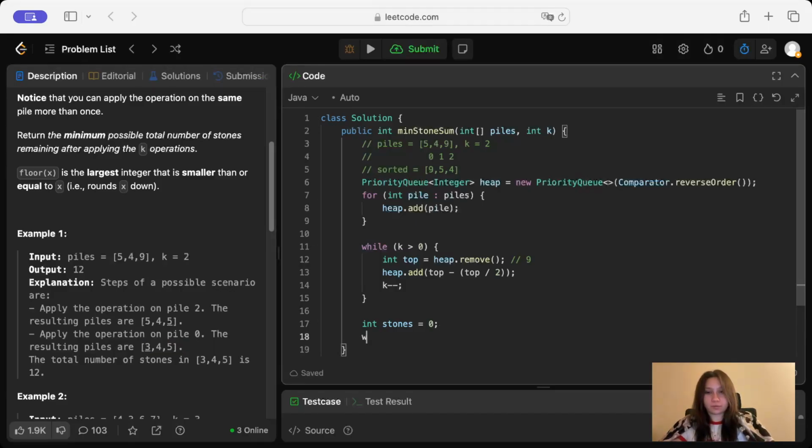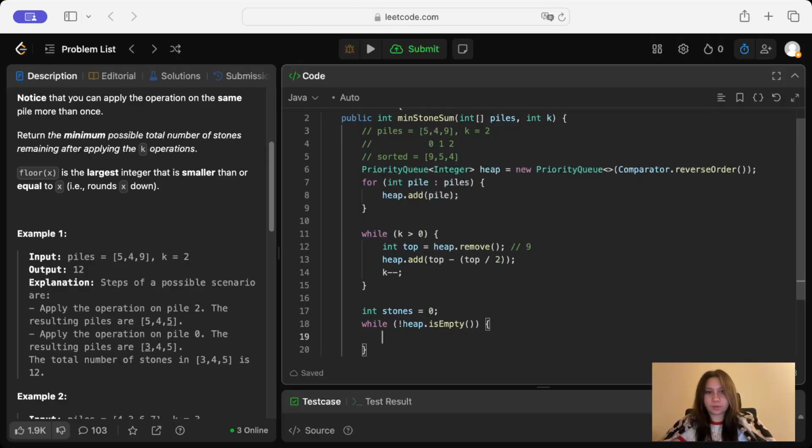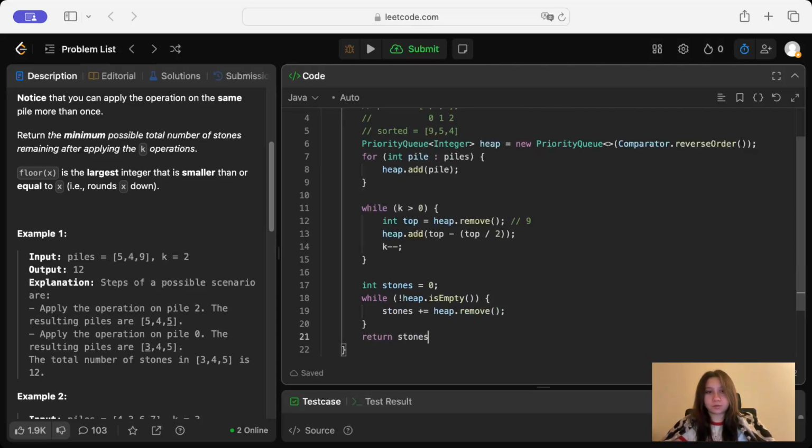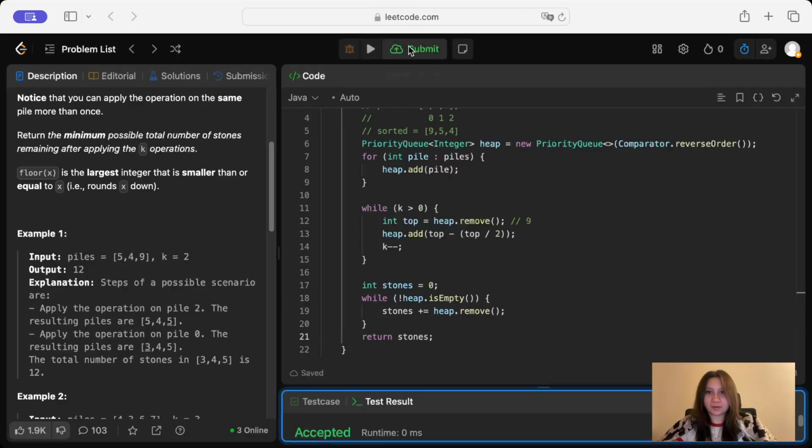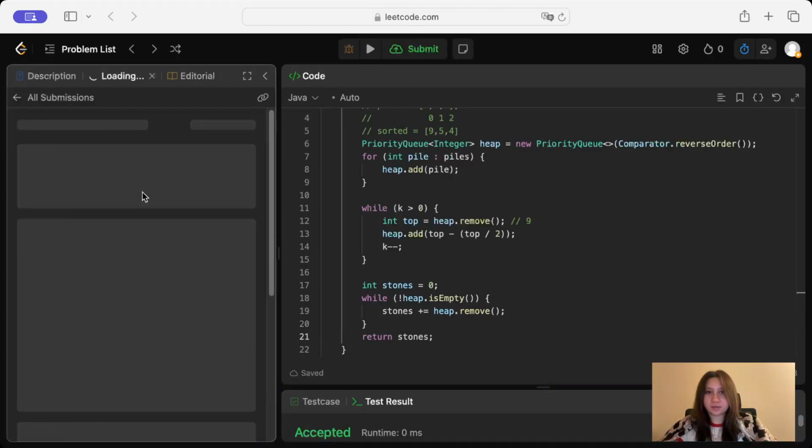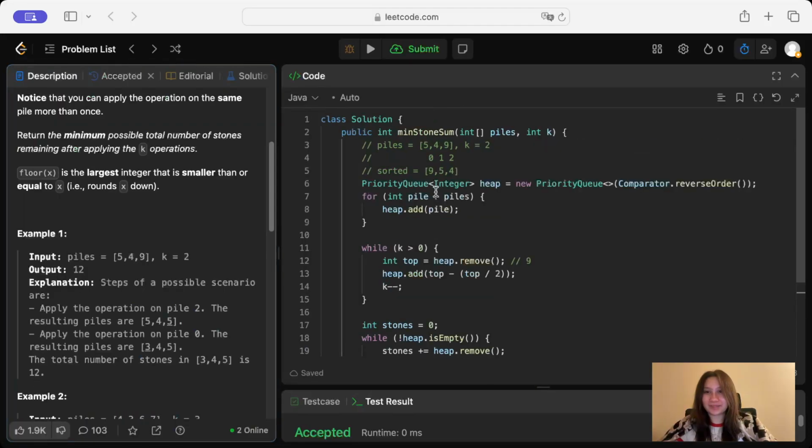So while our heap is not empty, we are just going to add the values to stones. So then we're going to return stones. And that's it. Let's test that out. All right, okay.